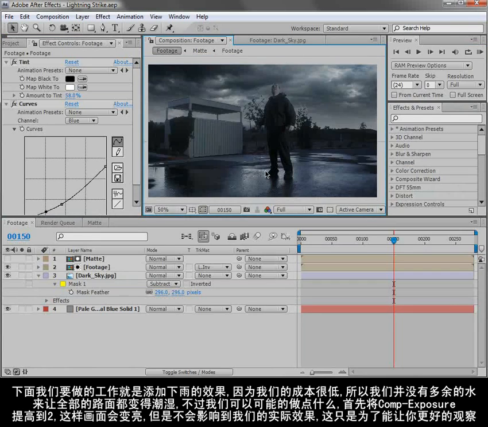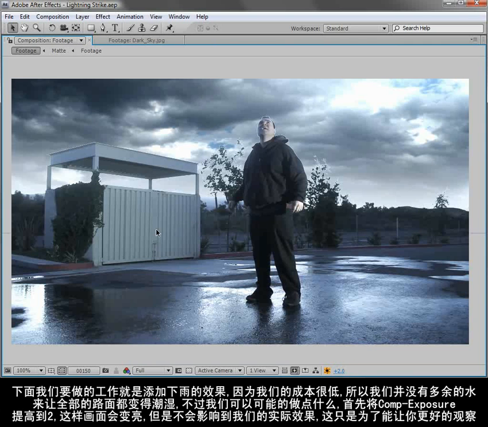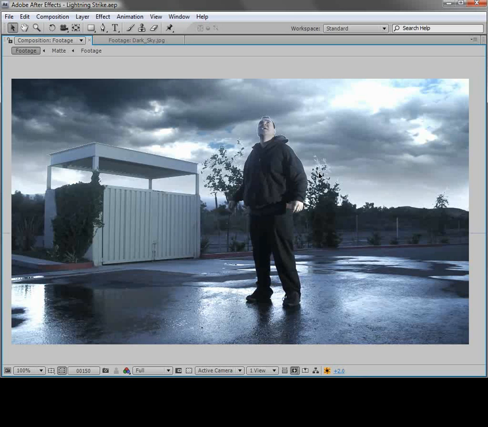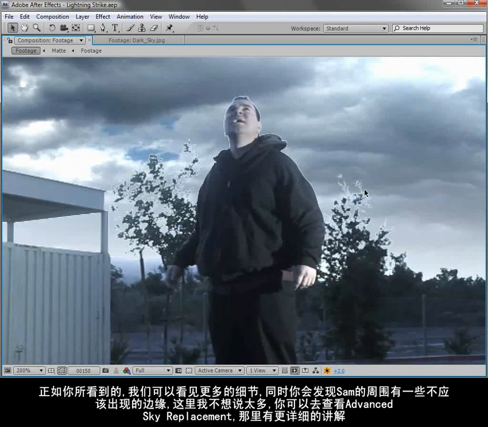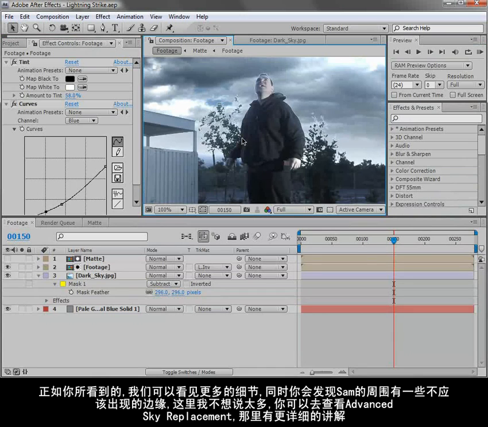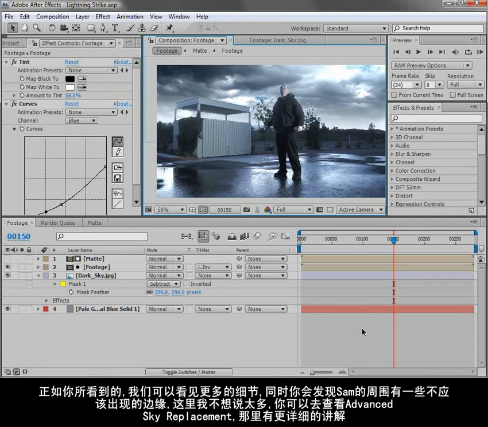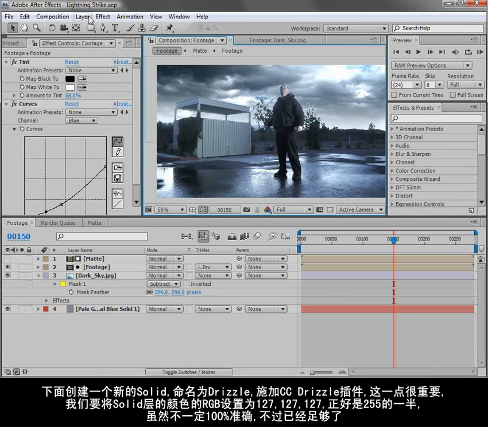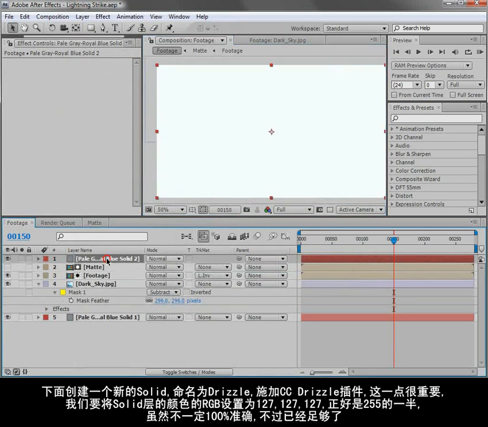And one thing I like to do is turn up the comp exposure setting. So if we set that to 2, that just makes everything brighter, but doesn't actually affect the pixels in your work. It's just sort of a viewing option. So it might even make it easier to see. Now you can see a little bit of fringing with the matte, and I won't get too much into that. Check out those advanced sky replacement tutorials, and we get into all that fun stuff. But for now, we're going to start adding some rain effects. So we'll start by creating a new solid, and we'll hit OK. We're going to call this drizzle.